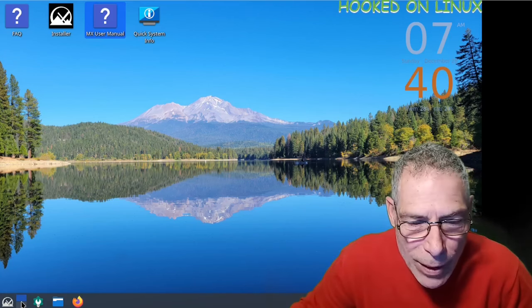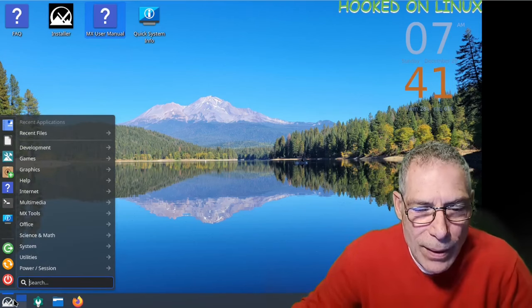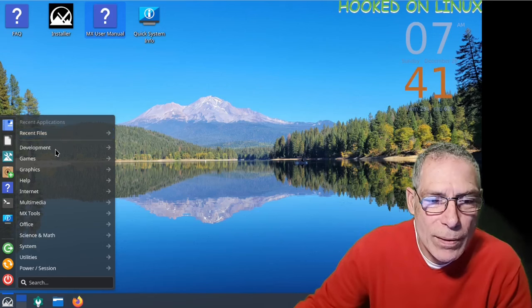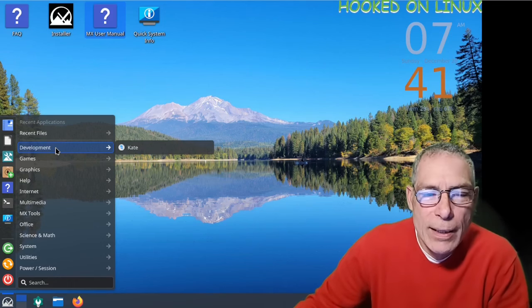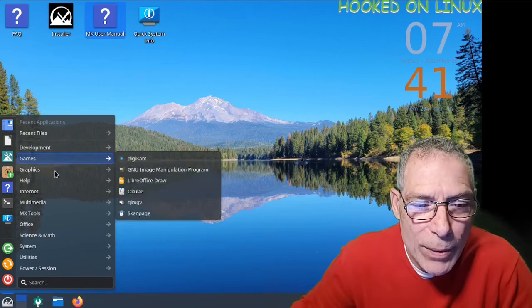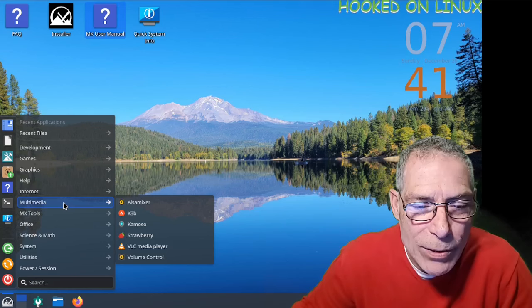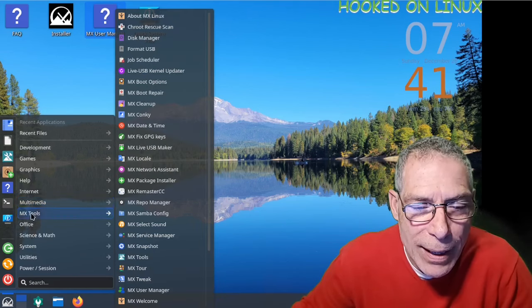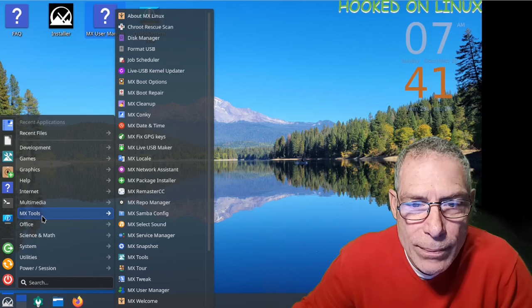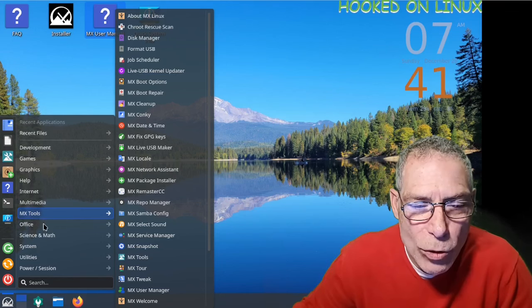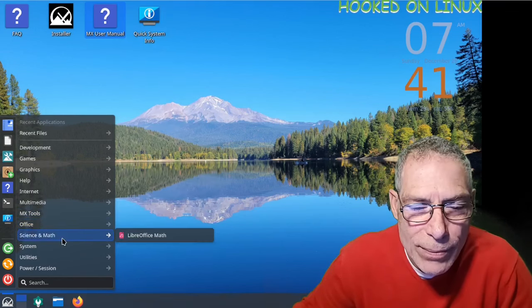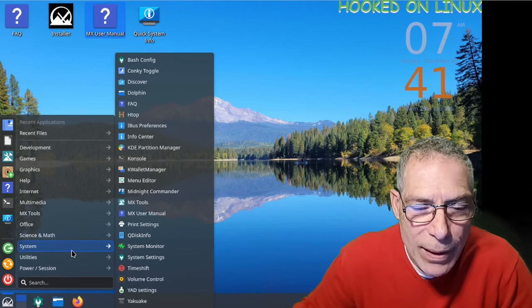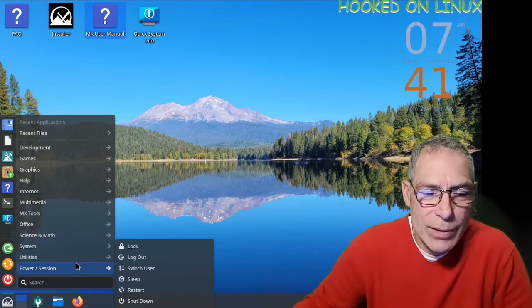And over here, what do we have down here at the bottom? The application menu: we've got development, games, graphics. These are all the software packages. So you have different categories here like development, games, graphics, help, internet, multimedia, MX tools. Wow, a lot of tools. Office, science and math, system and utilities.